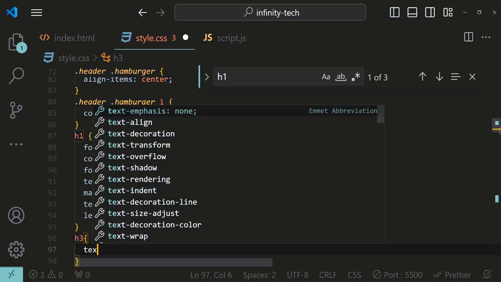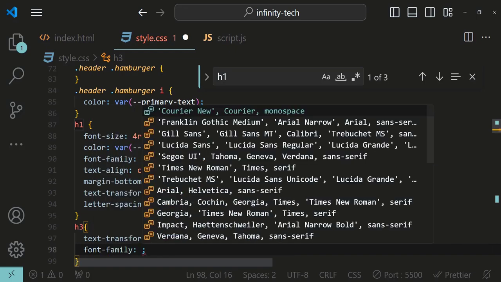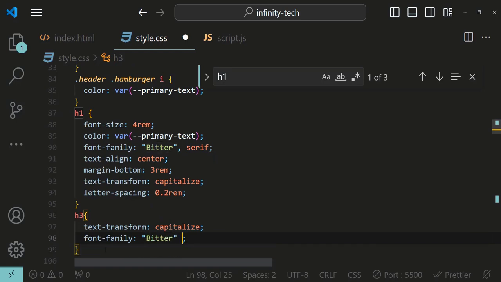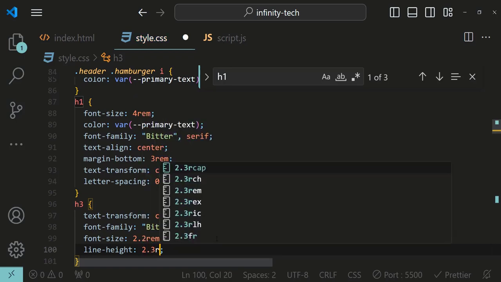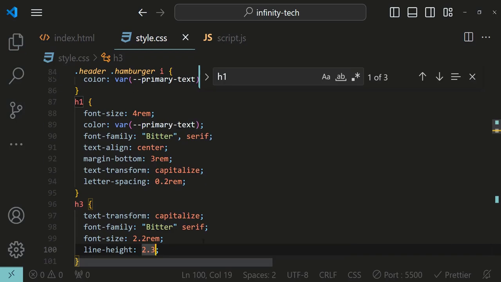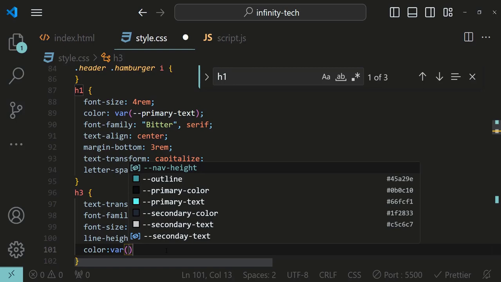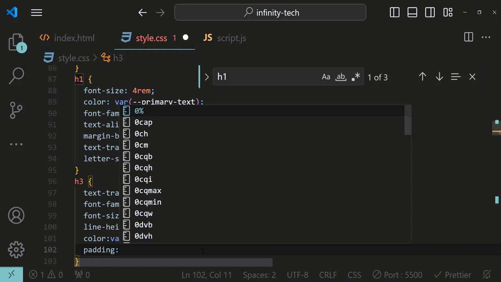Okay, first of all let's set the text transform property to capitalize. Then font family, let's make it bitter. Okay, then font size, let's make it 2.2 rem, and we'll see if it needs adjustment. Line height as well, let's make it 2.3. Yeah, 2.3 is enough. Then let's change the color to primary text. Let's also give it some padding all around, 1 rem.